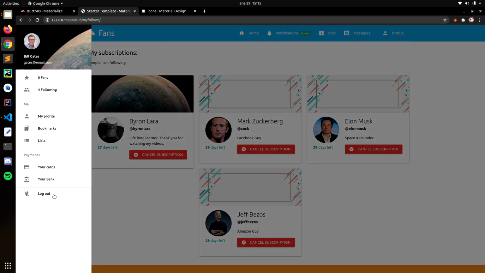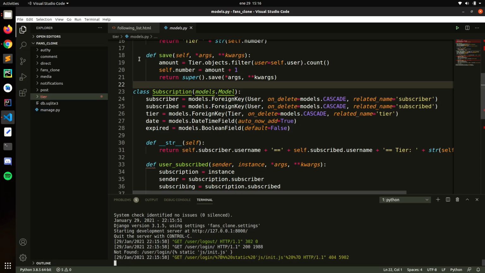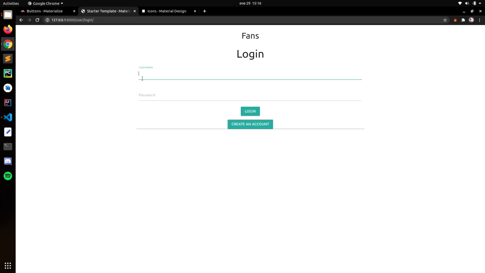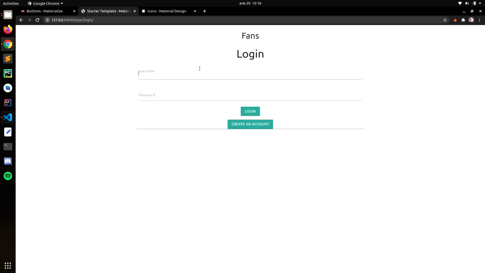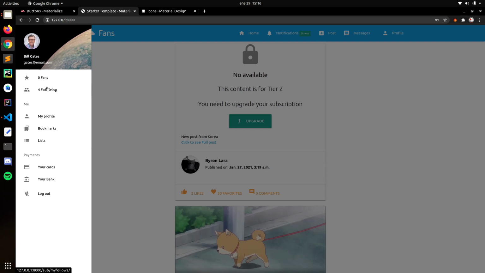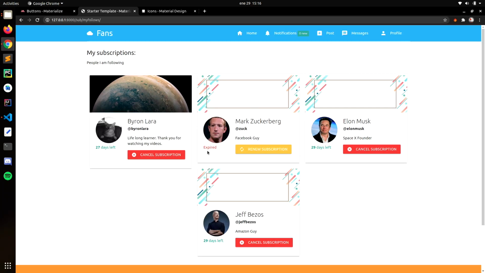Now let's log in. We can log in with either Zuckerberg or Bill Gates, and the date will be updated, but let's try with Bill Gates. So now let's go here, and if we go to following, you can see it's expired because it was a month ago, and you can now renew your subscription, and you do something here to renew that.